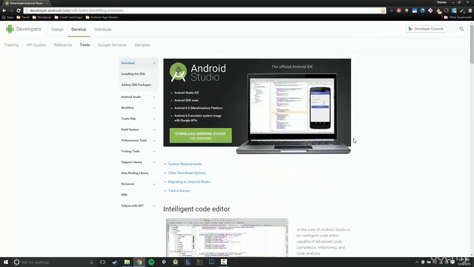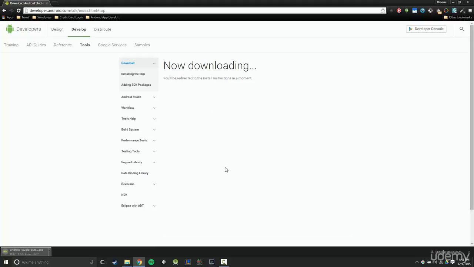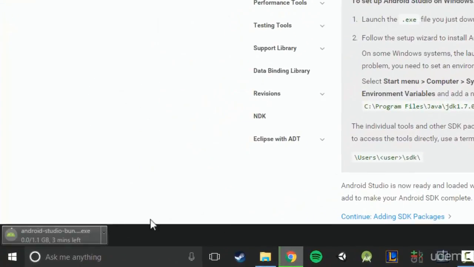So from there, like I said, we're going to want to click on the Download Android Studio button. We'll click on I have read and agree with the above terms and conditions. And then from there, we're going to click on Download Android Studio for Windows. So once it's done that, it's going to go ahead and start downloading at the bottom left here. And you'll notice that this is a rather large file size. So don't get discouraged if your browser says something like 55 minutes till it's finished, right? Like I said, this is rather large, and so it could take quite a while.